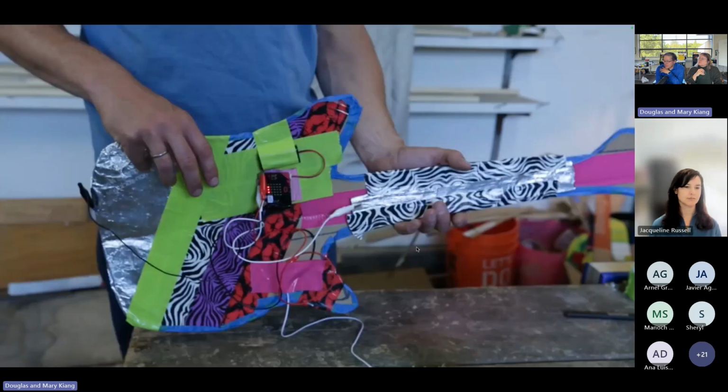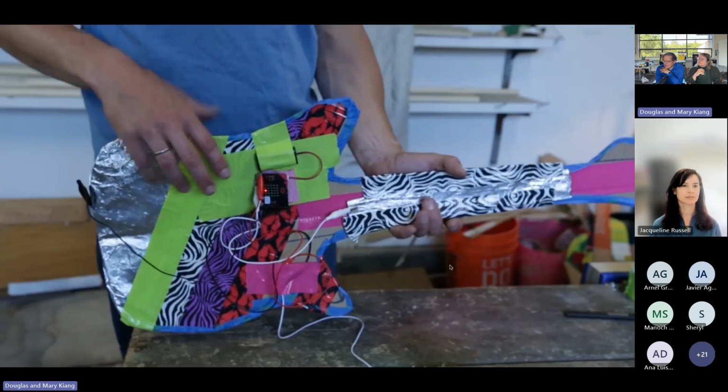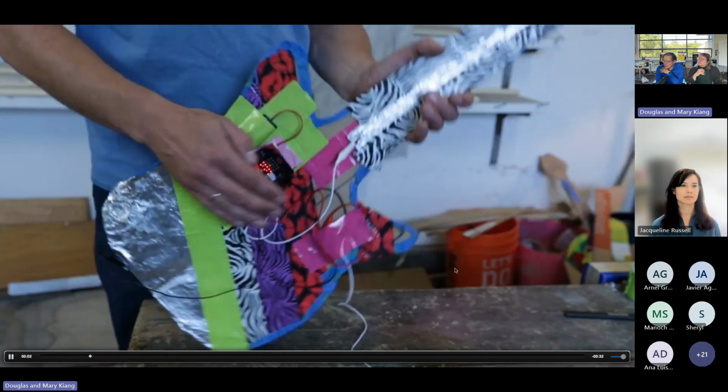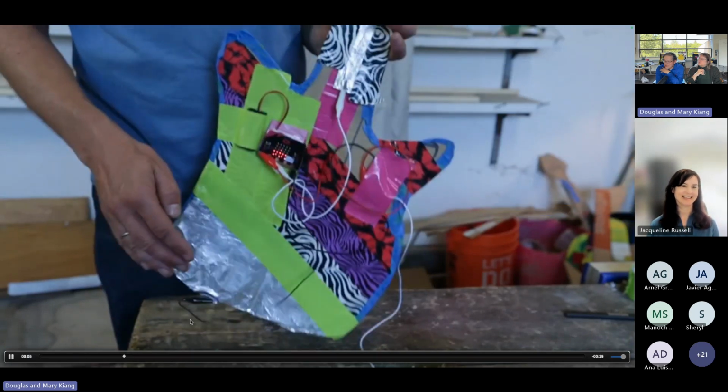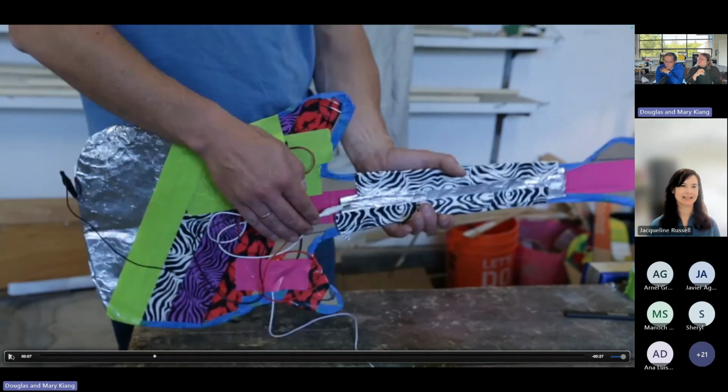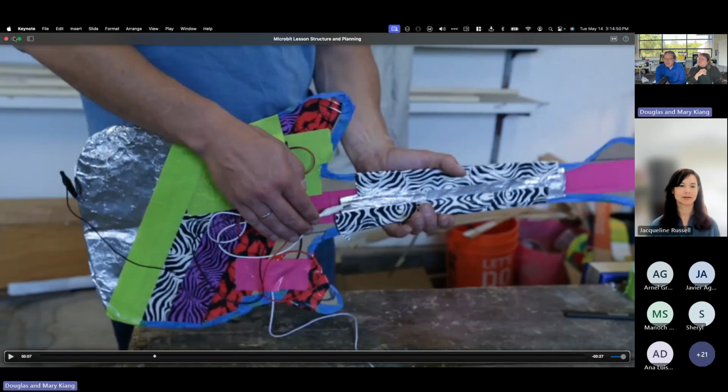Here, this one's an air guitar. Depending on how you tilt it, it makes sounds.